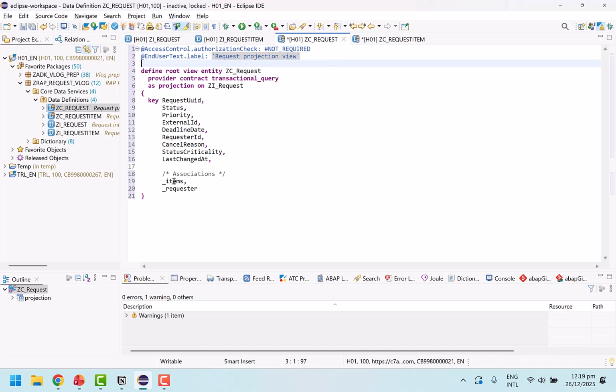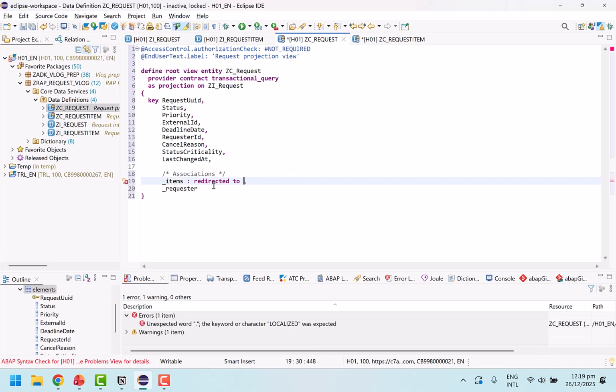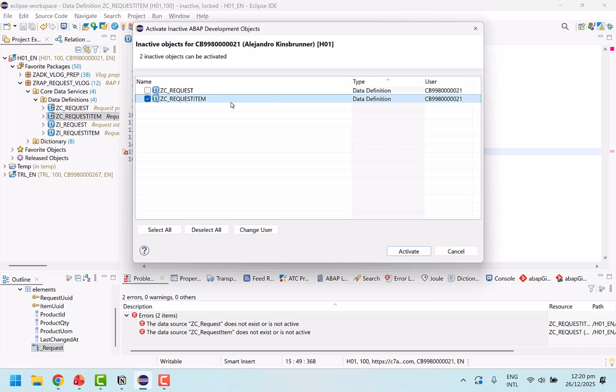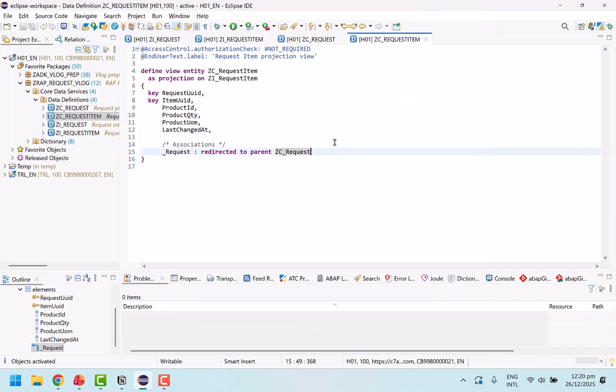Yes. What else will we do? We will specify this, so this navigates between the projection views. Let's now activate both. Perfect.